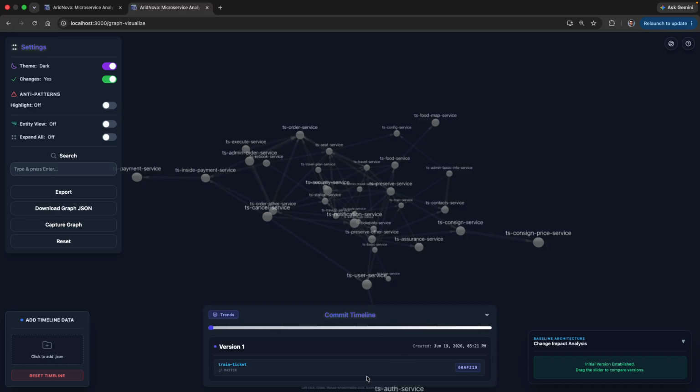Now you could actually see that in this updated version information as well. Here it's basically the train ticket using the master branch, and this is the particular commit that we are using, and this is the oldest one. Now I'll maximize this as well. You would see that for the baseline architecture, we won't have any change impact analysis because it's not going to be comparing the same thing.